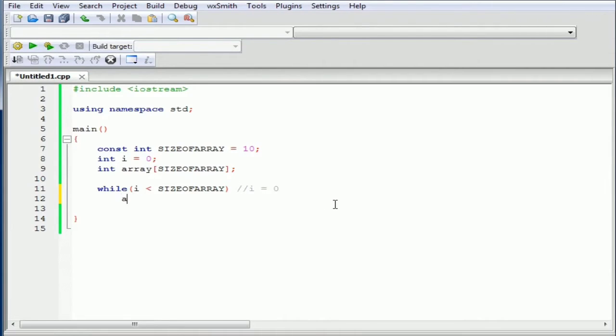And now let's assign values. So array of I equals, for example, let's just assign to every element of array 10, for example. We can of course do it that way, but we want to do it the harder way right now. But we can of course, for example, multiply it by I in addition. And now let's see what will happen. I will of course increase that I.